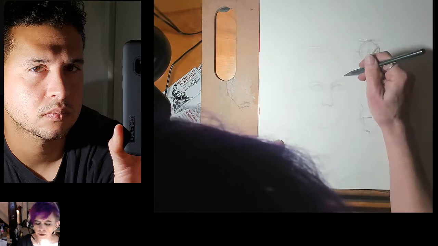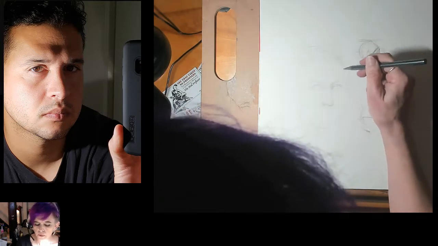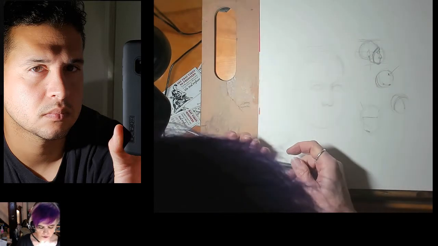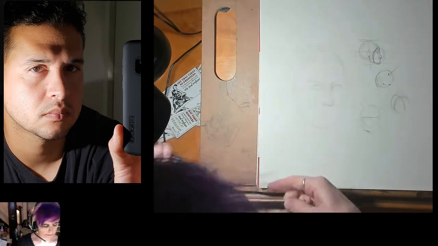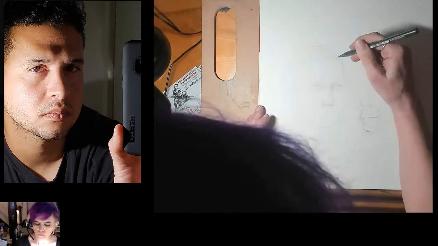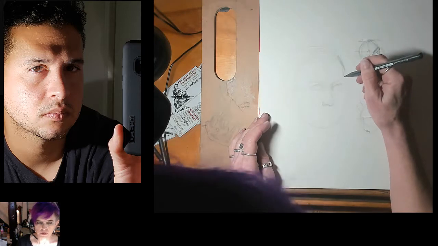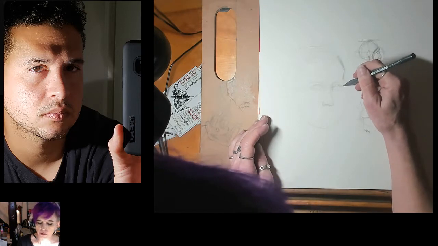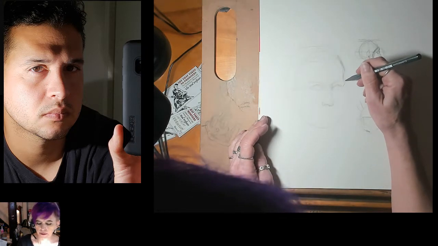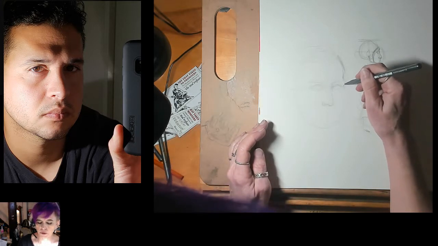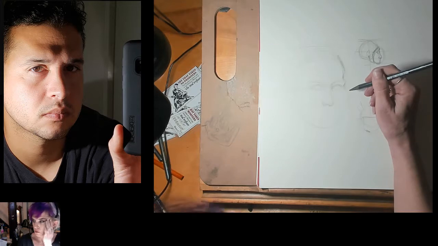Now, here's a cool part. This is where figure drawing gets really exciting. I'll do it with a darker pencil so you can see it a little bit better. Here's the skull. Here is the brow bone. And that comes up in front of the cheekbone. So you can feel this on your own head if you have to.